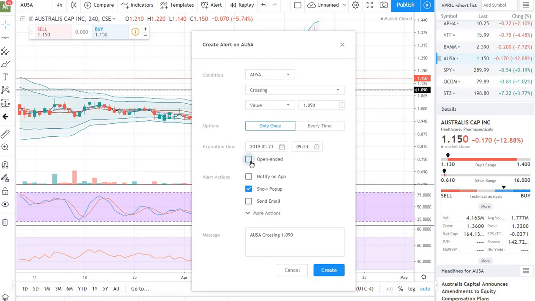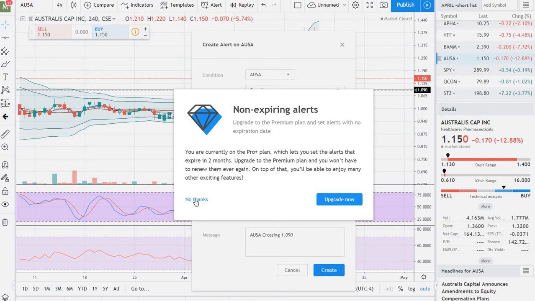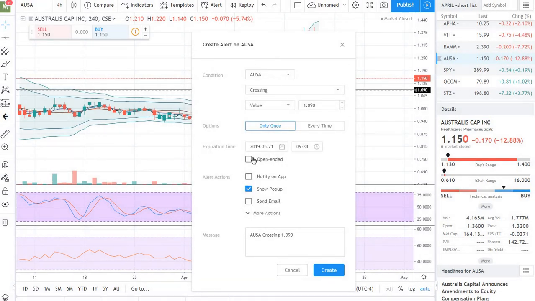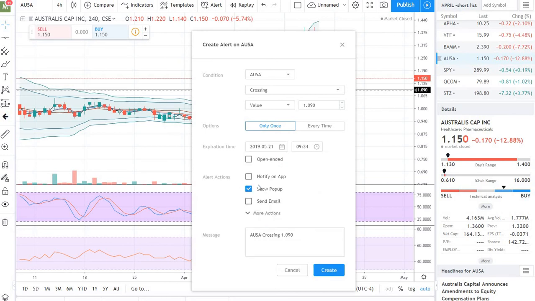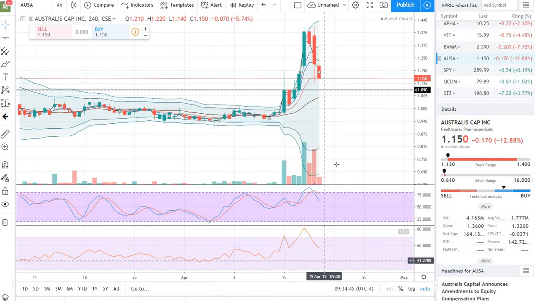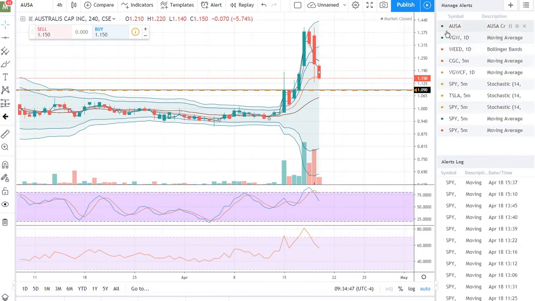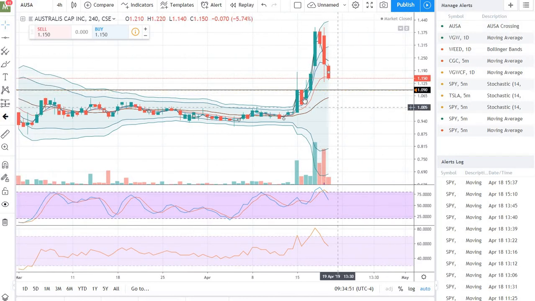I don't have the right plan for this, but you can set that open-ended. You can just set the date for, I think it's like a month or two. Yeah, a month, excuse me. And then you can have it send you an email or a text message or whatever. So we'll create that. And that's how we can keep an eye on companies that we can't actually set stop losses with, okay?